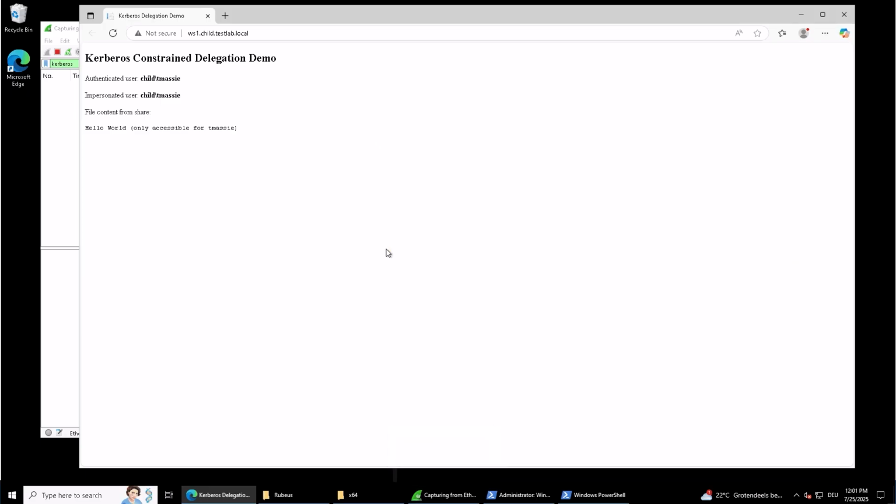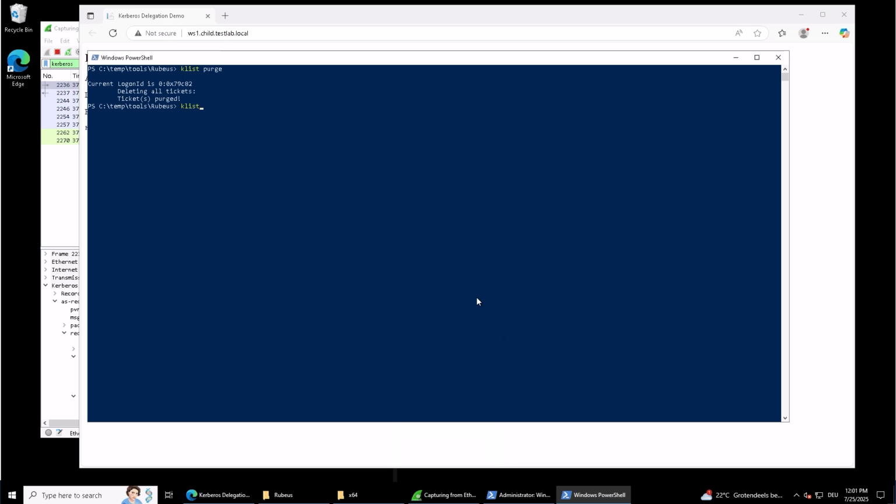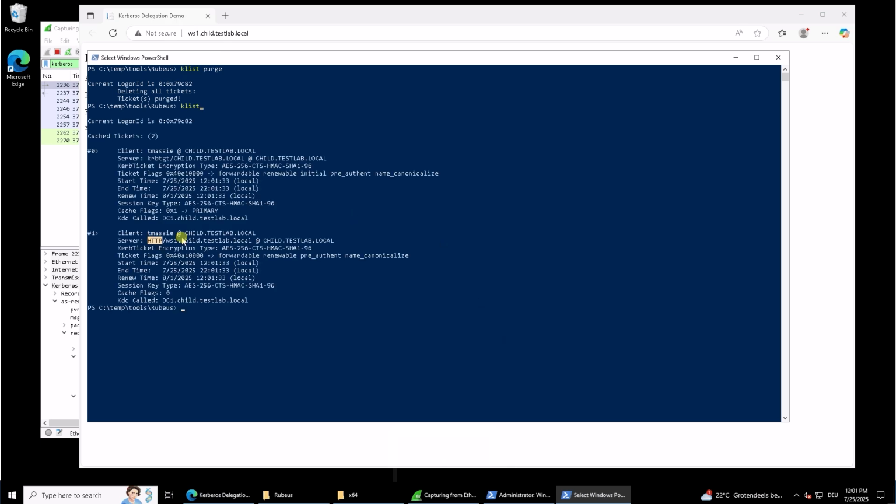To actually demonstrate the difference in behavior when using forwardable and non-forwardable tickets, we can go back to our demo setup again. You see currently everything is working as expected, so the delegation was successful. And if we look at the tickets that we currently have in the cache for our user, we can see that the ticket for HTTP on WS1 is indeed forwardable, so it is usable in S4U2Proxy.